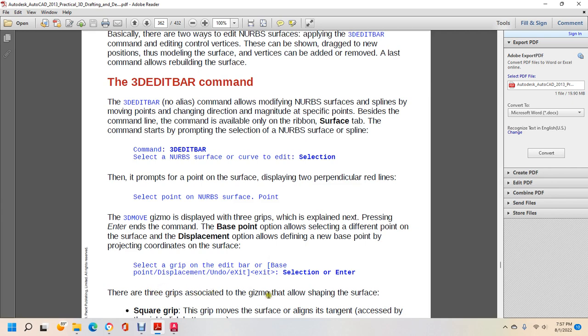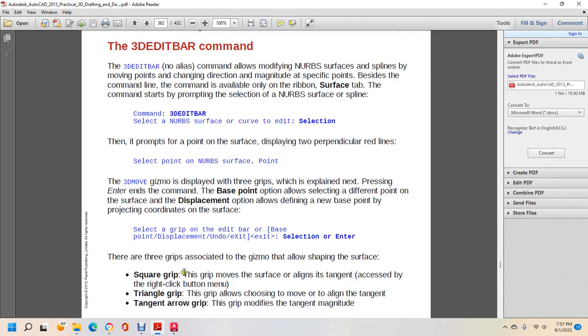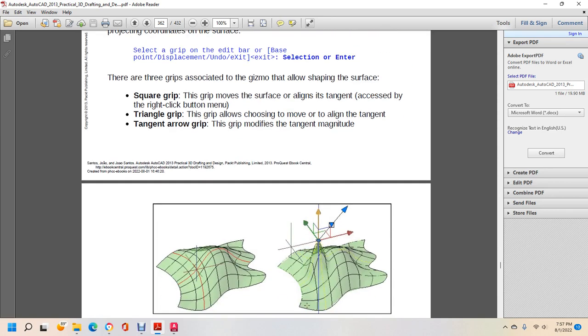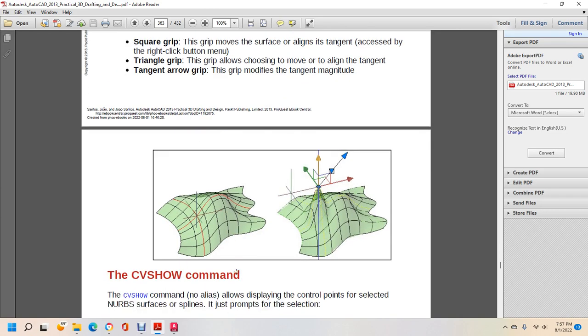There are 3 grips associated with the gizmo allowing shape of the surface. The square grip moves the square surface along its tangent, accessed by the right click button menu. Triangle grip, this moves the choosing to move in line with the tangent. And tangent arrow grip, this modifies the tangent magnitude.